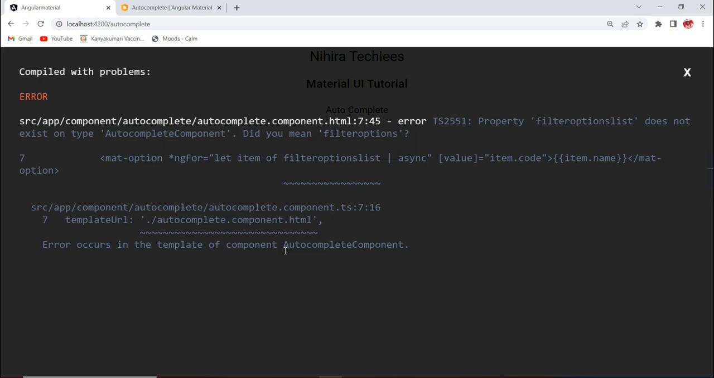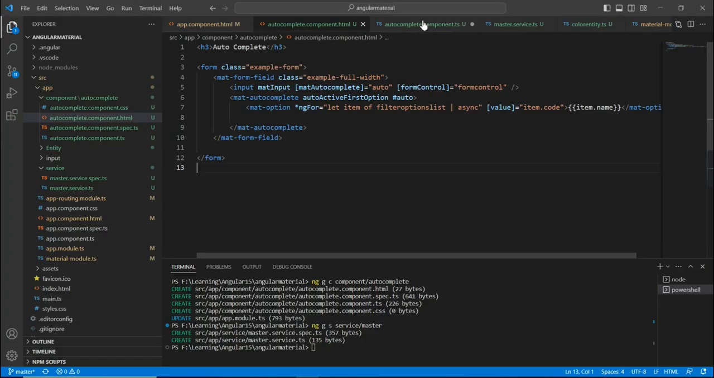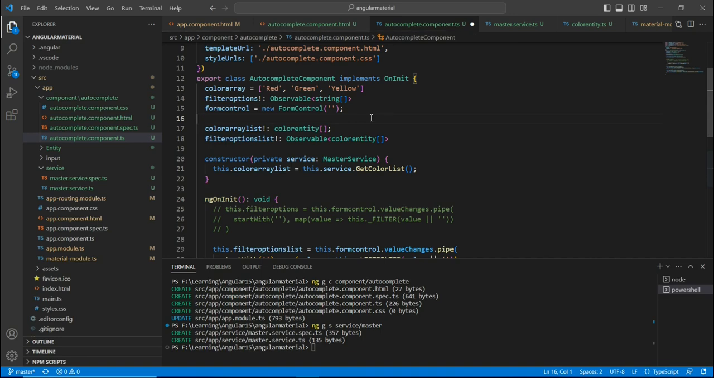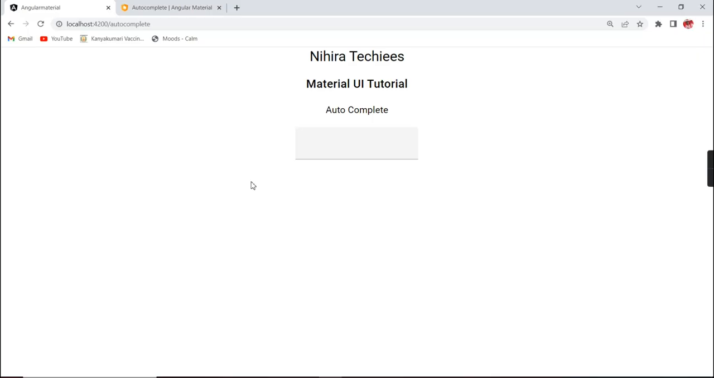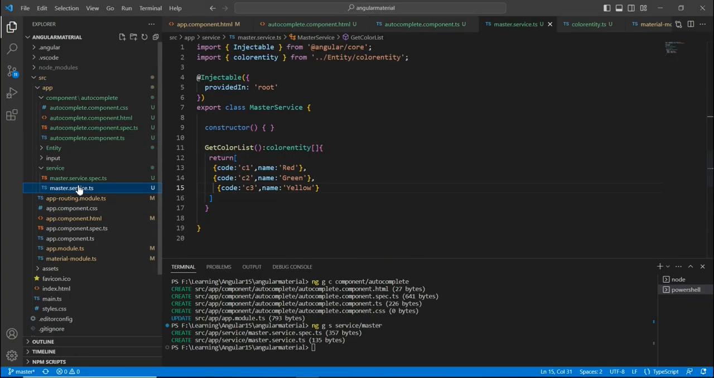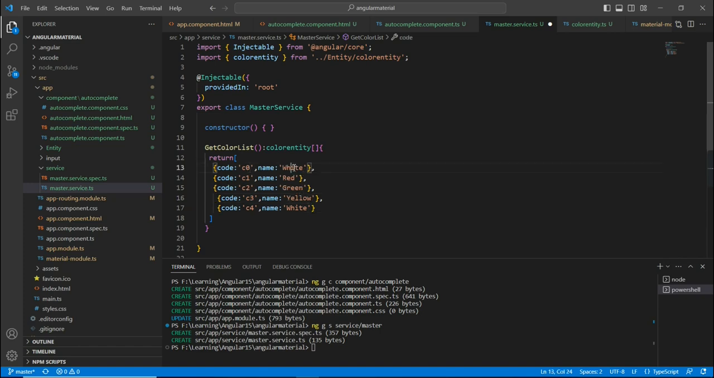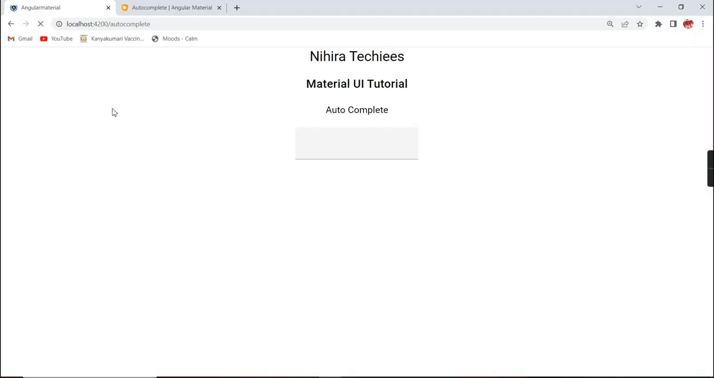Okay, filter option list does not exist. Again, this is the same. I actually had not saved. That's it. So it is working fine. Maybe I can include one more color, then only we will know the difference. The C4 should be white. C0 should be black.